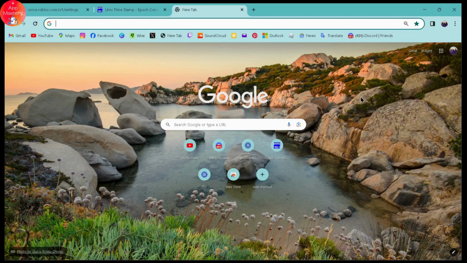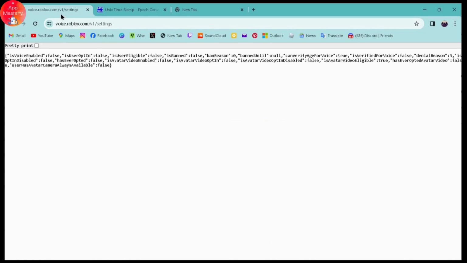And then what you need to do is simply search for voice.roblox.com and then slash v1 slash settings. You just need to come to this page, and once you're here on this page, you will have this kind of interface, right? So you will have this banned false or something false, true, and all that, right? So here you may have a number which might have seconds in front of that number. So here my voice chat has not been suspended or has not been banned.